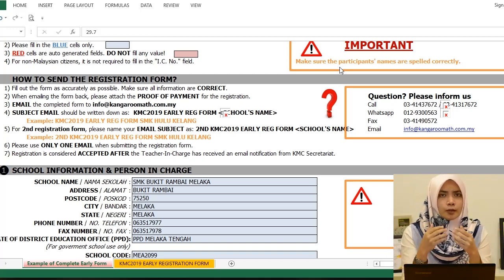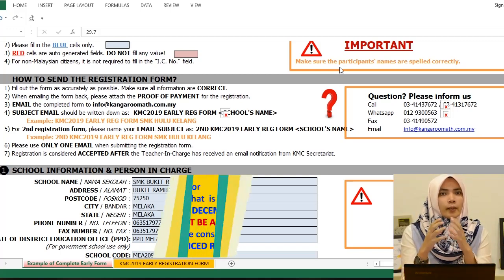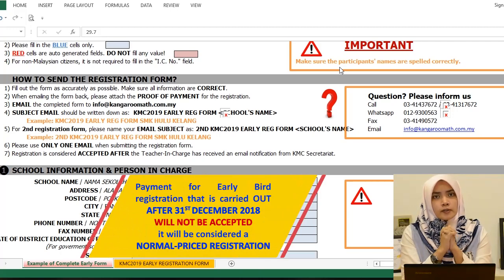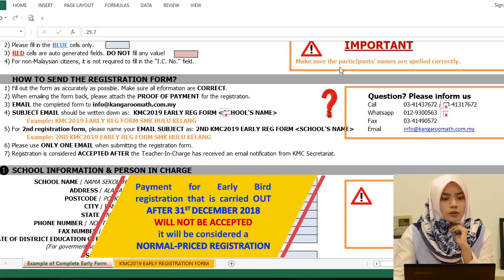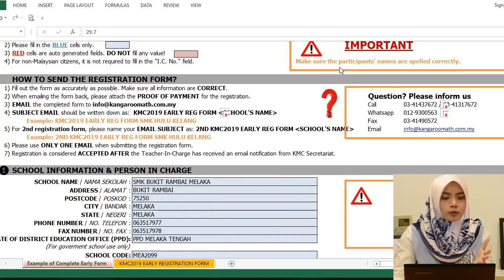Okay? If you haven't made your payment, it's okay. We would still accept the registration form, but if you are registering for early bird, please make sure that you pay before the 31st of December. Otherwise, your registration will be considered a normal registration. Okay? So yes, email the completed form to info@kangaroommath.com.my. The email subject should be written as KMC 2019 early registration form, followed by the school's name in parentheses.